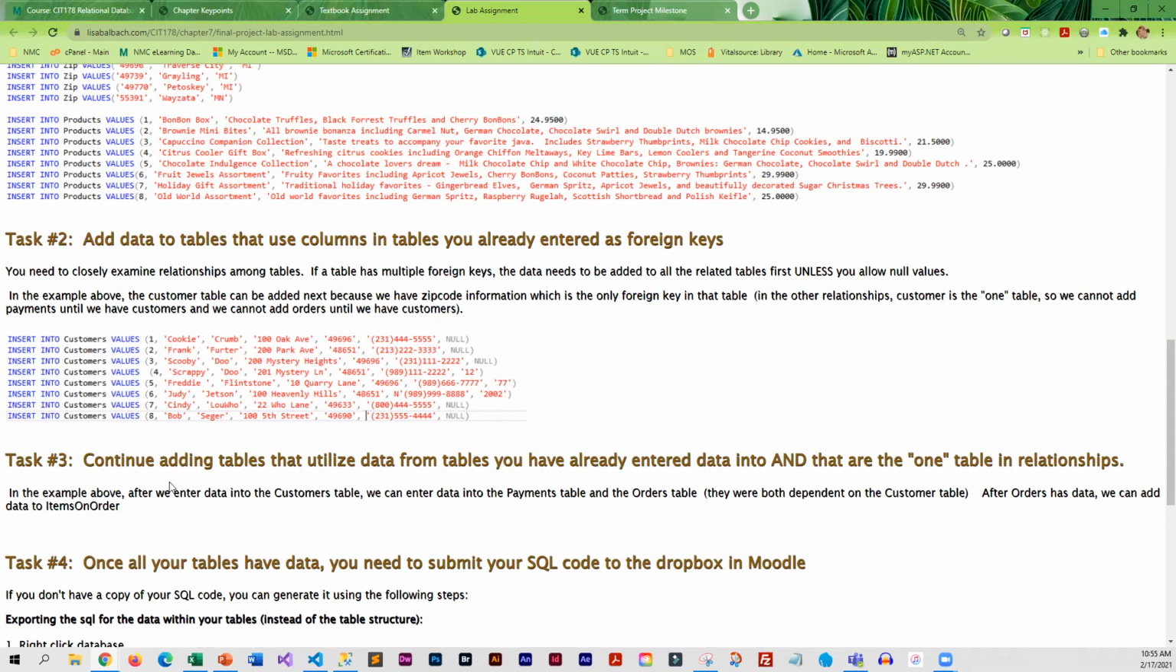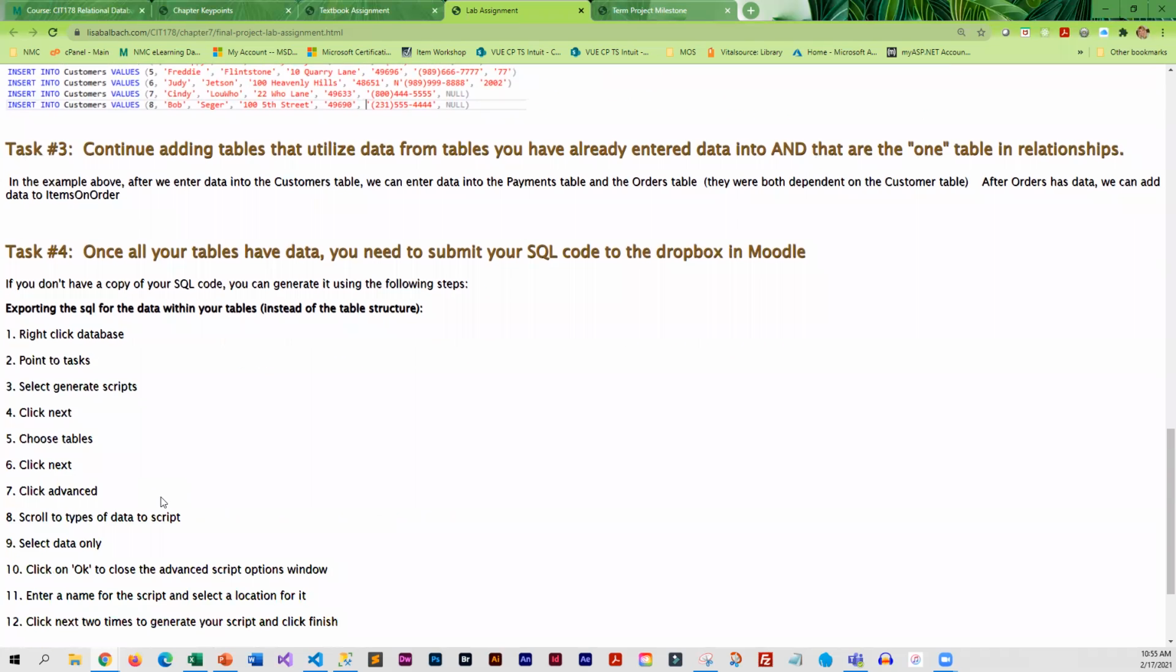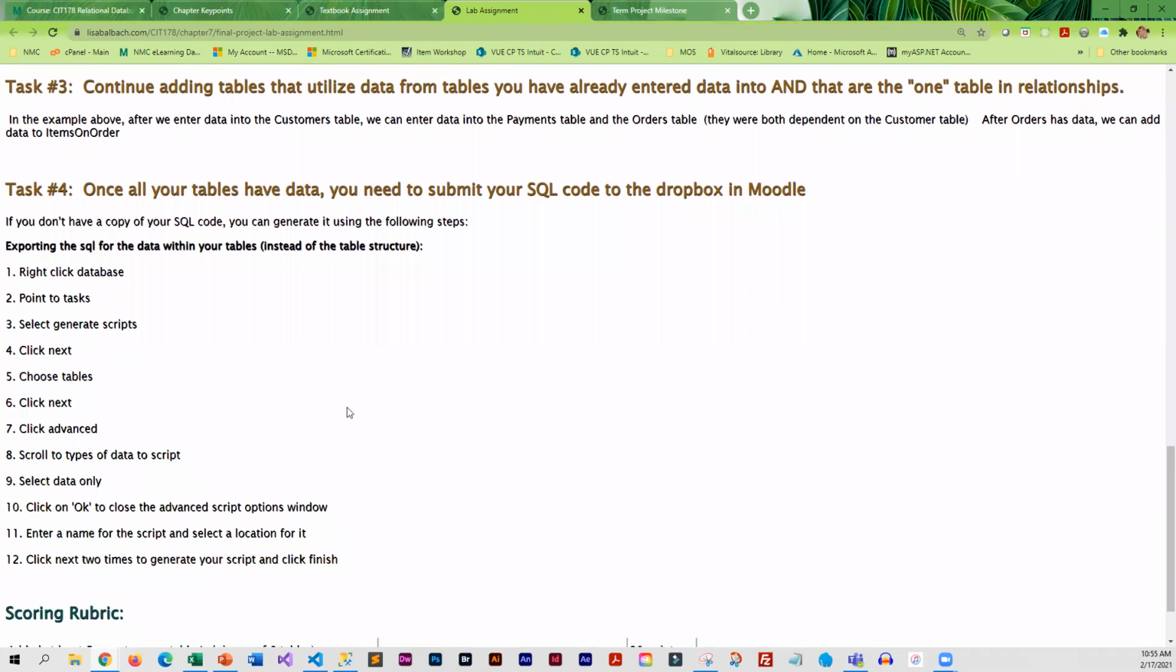So once you have data in all of your tables, then you just need to turn in your scripts. If you saved your scripts when you added the data, you can just turn those in as is. If you did not save the scripts, you can generate them by going through the steps that I've listed, and then you'll be able to turn them in. But I definitely need your scripts because I recreate all of your tables. That way it's easy for me to help you in upcoming weeks with queries or problems that you may encounter.